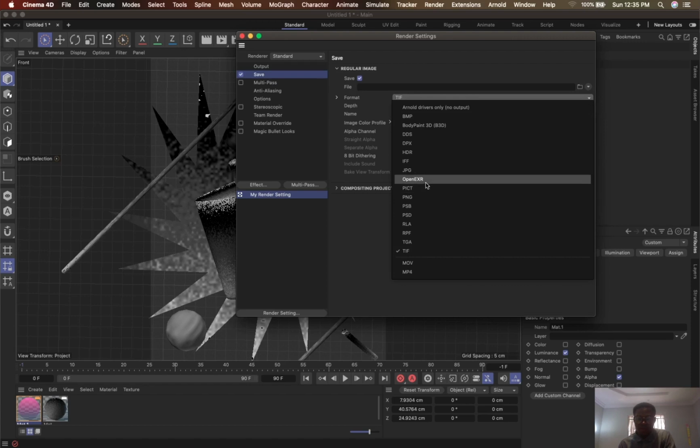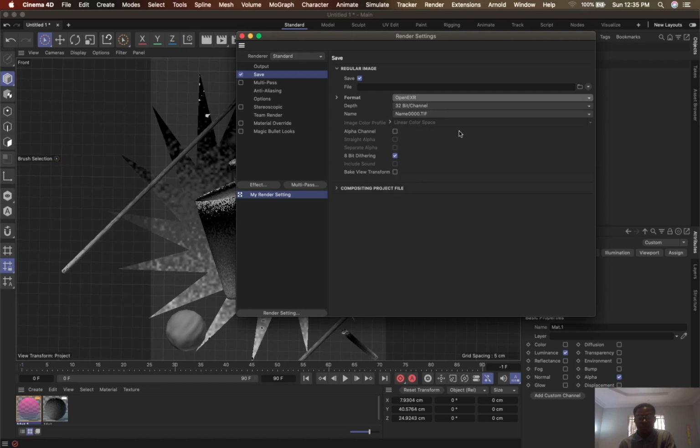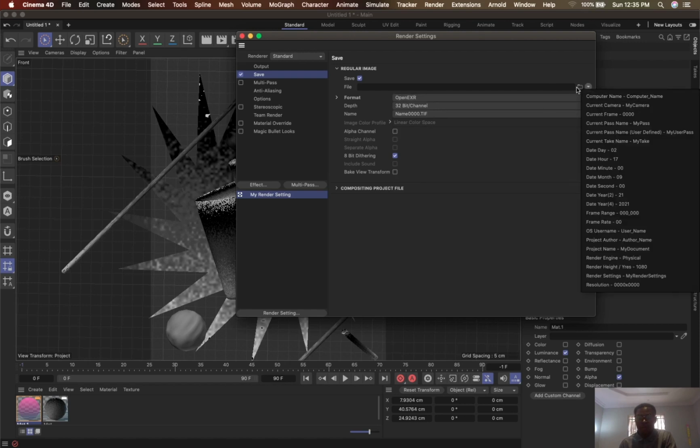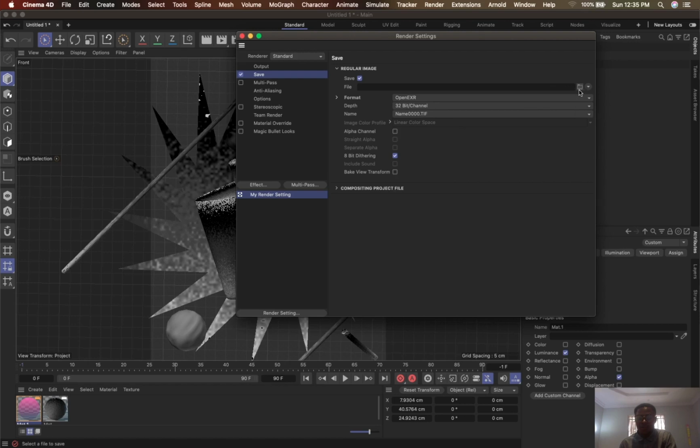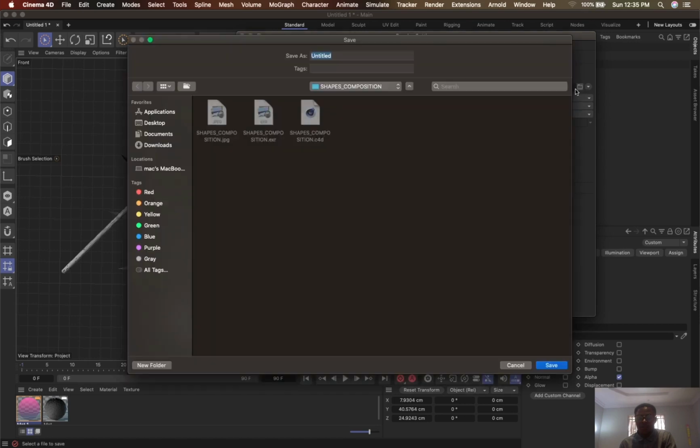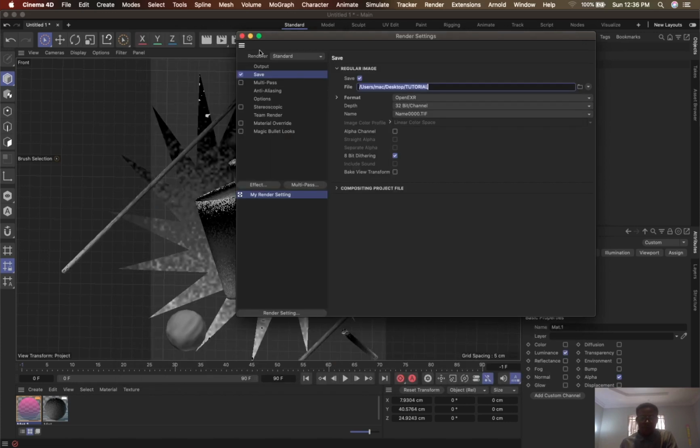OpenEXR. That's what I use most times because it will give you a good resolution. So just OpenEXR, then just click this thing, something like a folder. Just click it, so direct it to where you want. You can see I've done something before, so I'll just save this thing to my desktop, tutorial. So just save it there.